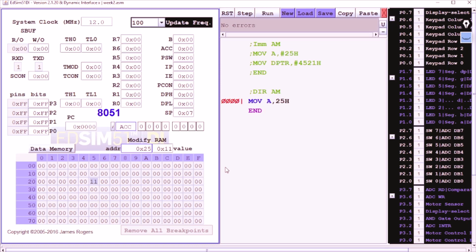We want to store it into the accumulator, so execute this code. After executing, you can see 11 is stored in the accumulator. Now reset the code and move to the next addressing mode.